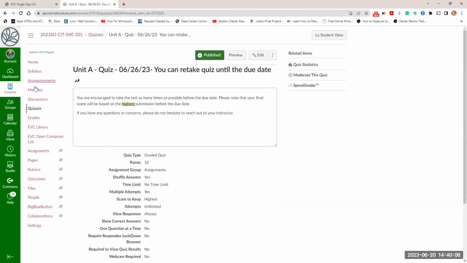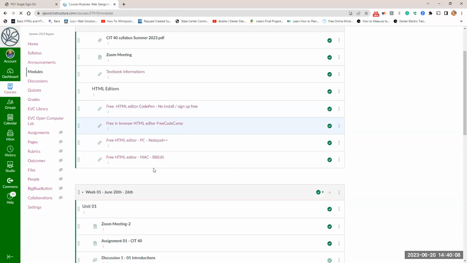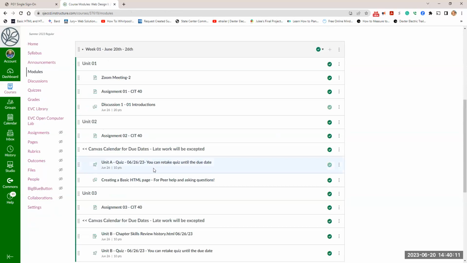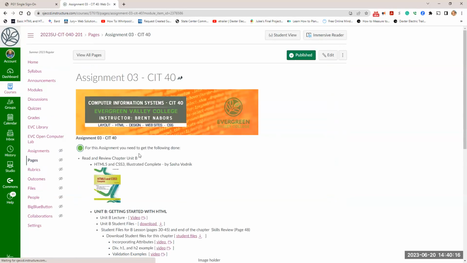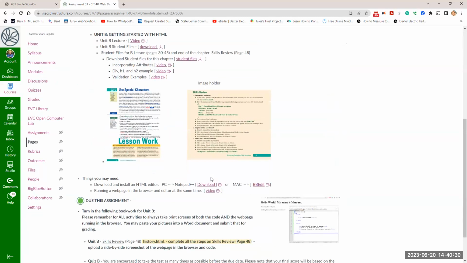Let me go to modules again so I can see it. There's a little quiz. Let's go to modules for assignment 3, unit 3. Okay, here it is. Here's the lecture you can watch. There's the student files that you can download for this because the chapter is going to ask you for it. And what we're going to be working on is the skills review. At the end, it says right here, you're going to turn in on page 48, the skills review. And it's history.html, and you'll upload it.